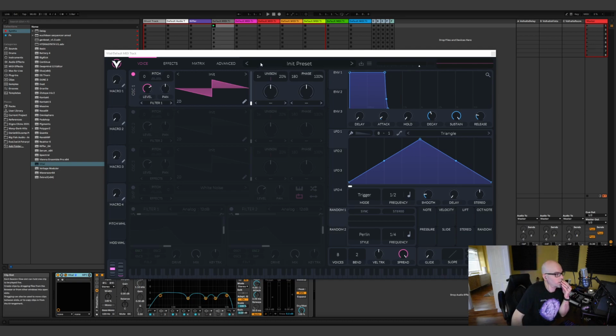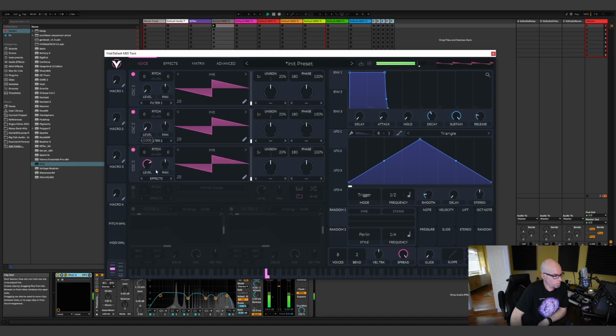Here I have Vital up on the screen, and I've got a 64 bar clip, just one C note playing, and we're just going to hit play on the DAW and let it run. And I'm going to turn that down, obviously. And I'm going to turn on all 3 oscillators. That's really loud. And so now the note is playing, and all 3 oscillators are running. You can hear them, that's all 3 sawtooths, right?